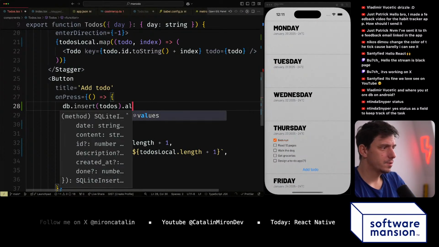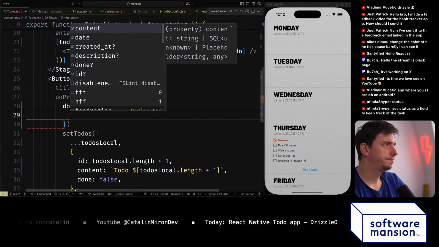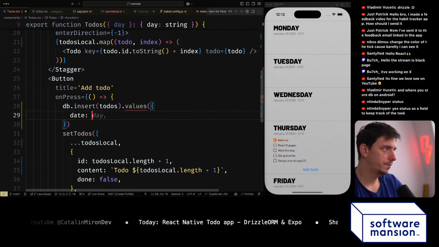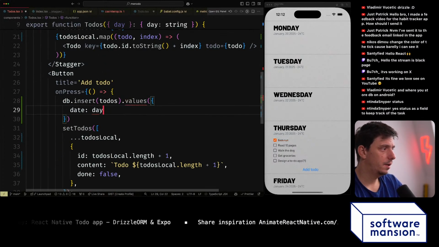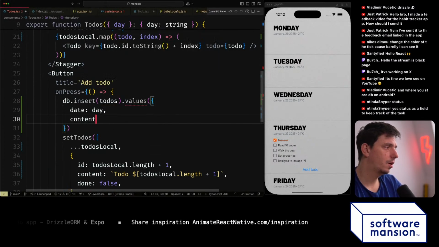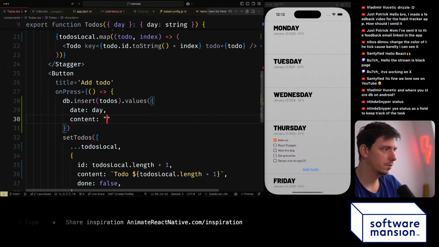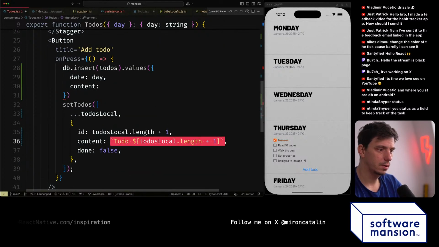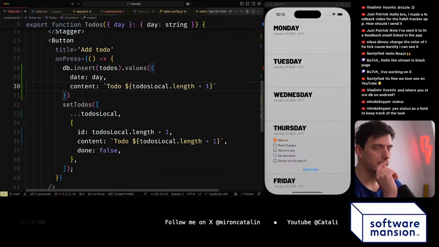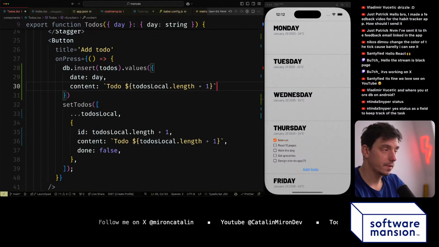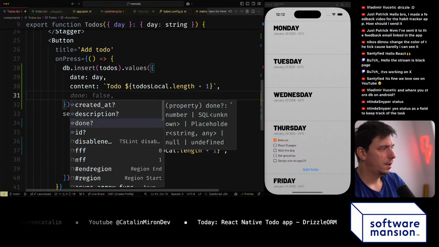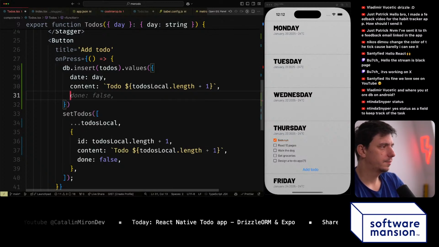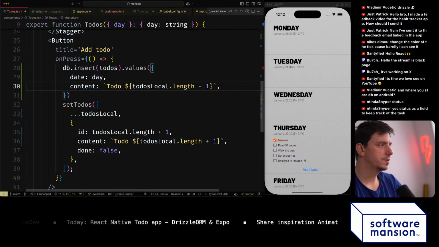Okay, and the values are going to be, the date is going to be the day. Okay, that's coming as a prop. The content is going to be just a random to-do. We will figure out the input. Created at, done, ID, we don't care, right? Kind of makes sense.